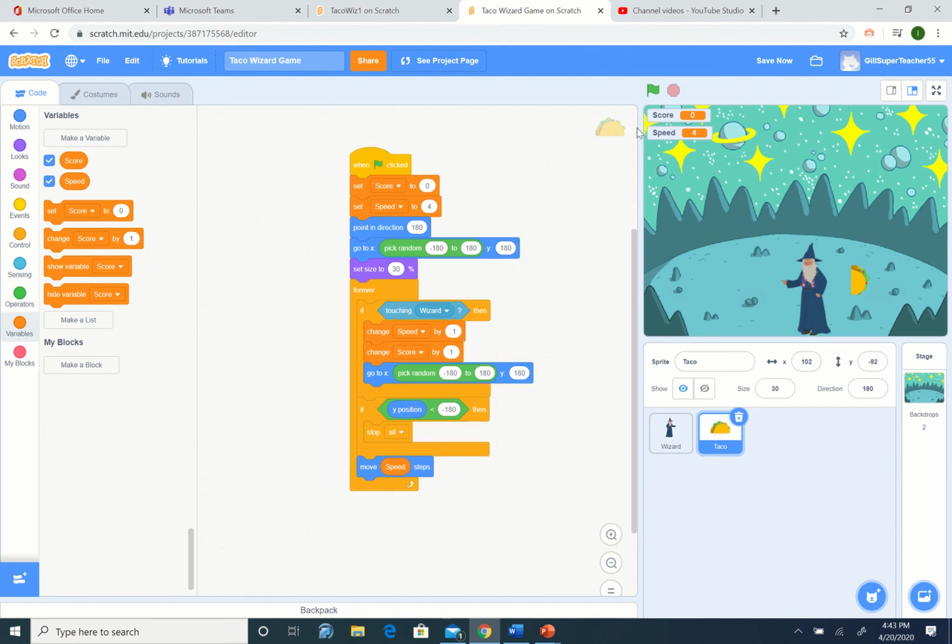Okay. Now, we don't necessarily want to show the speed, so we can just unclick this, and the variable still exists. It's just not displayed in the game.